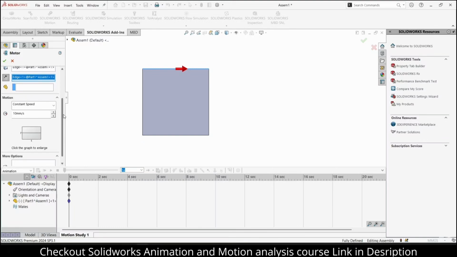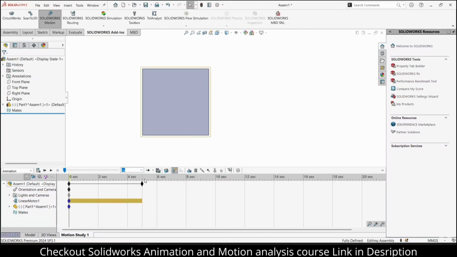I will scroll downwards. You can see that it has a constant speed of 10 mm per second. So how long my simulation will be, that long it will move. So if I click OK, it is total 5 seconds. So it will go a total of how much? 5.